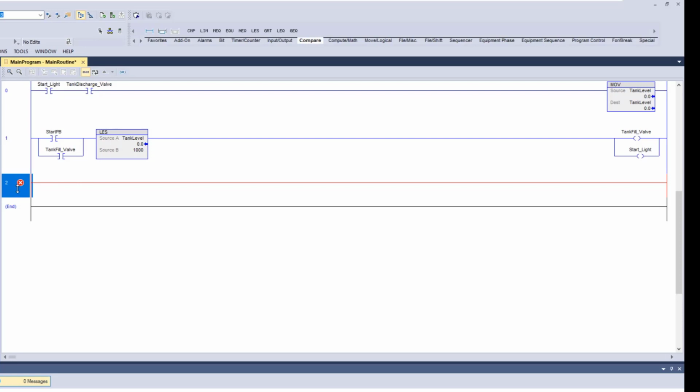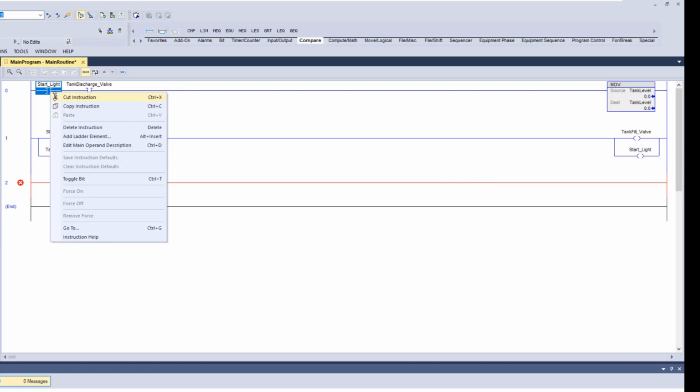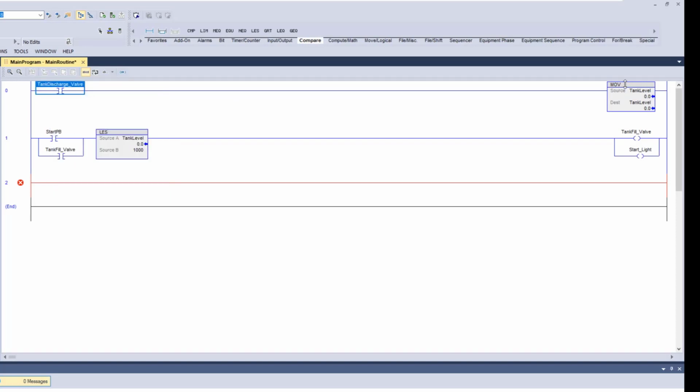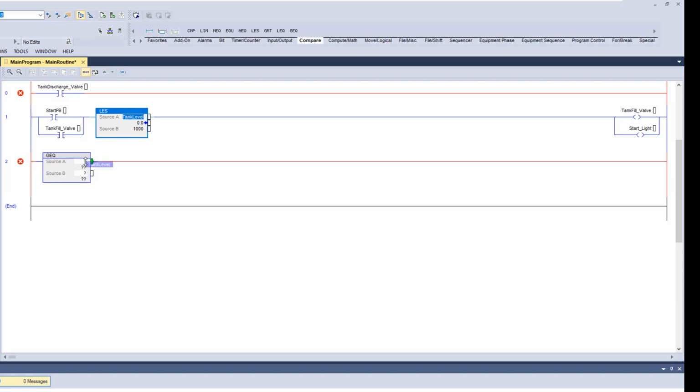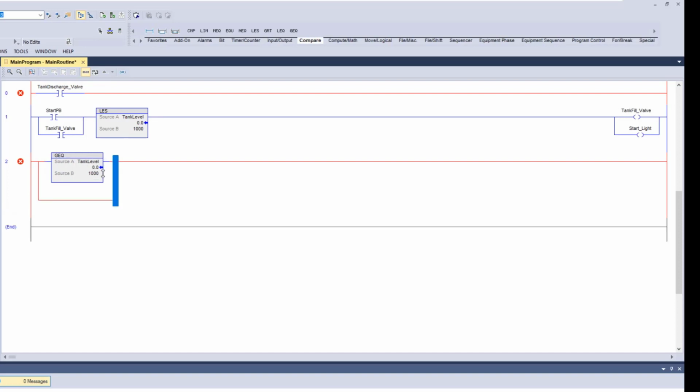All right, so now let's say we want to do our discharge. Now we used our start light too, so let's get rid of that. So we know all the stuff that we have. All we have to do really right now as our scope is we need to do our discharge valve. Okay, so what we're going to do is we're going to come over here and let's get a greater than or equal to. So greater than or equal to, and then we'll use our tank level again, and we'll say 1,000. And greater than or equal to obviously is going to say, hey, either or, right? That's why we're using that. We're going to seal that in.